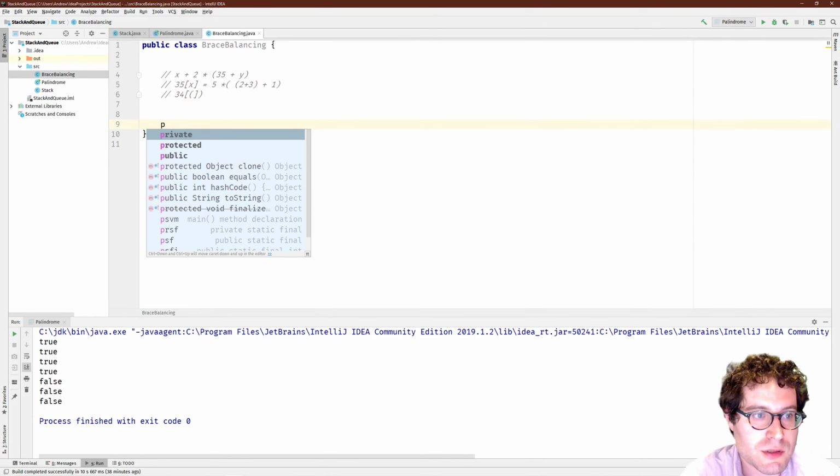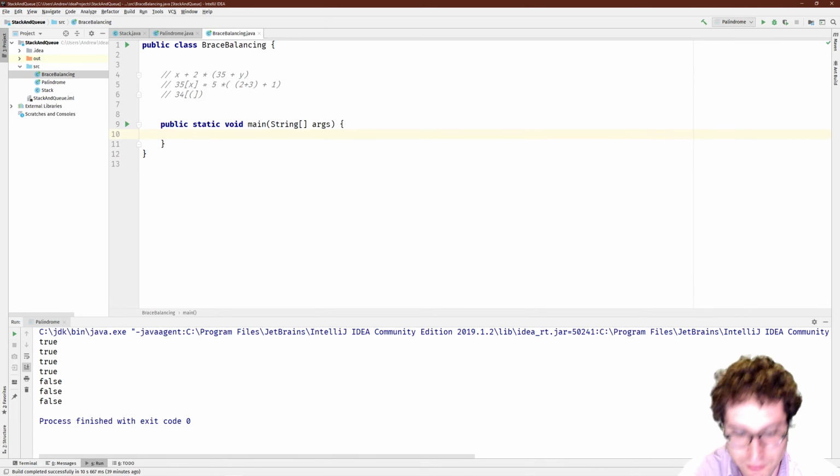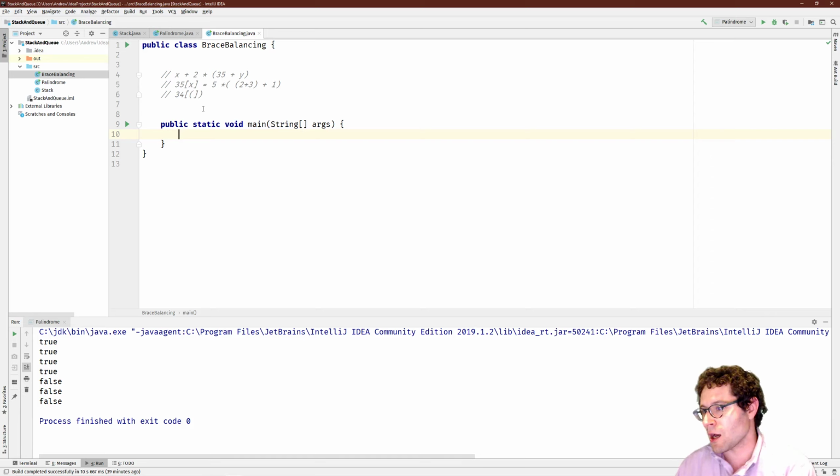What we're going to do is create a stack of symbols, and anytime we have an open parentheses, open curly brace, or open bracket, we're going to push it onto the stack, and anytime we see a closing symbol, we're going to pop off the stack, and if the open and close symbols match each other, then we can simply continue on. But if there's no match, then there's an issue.